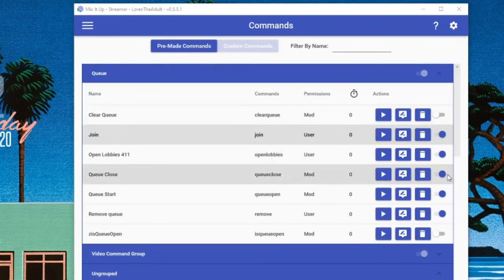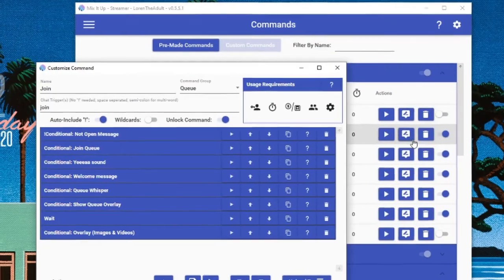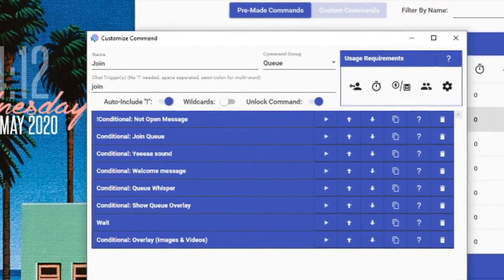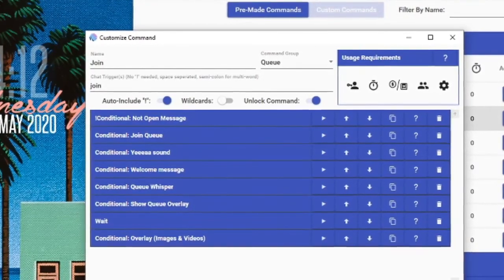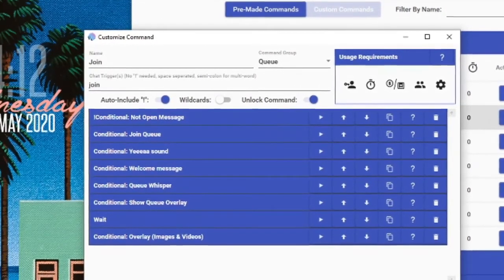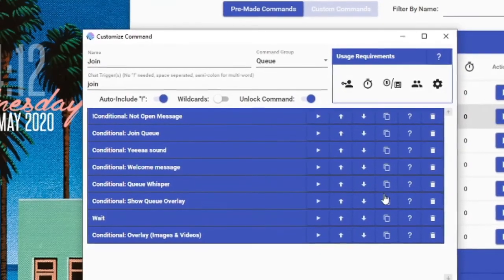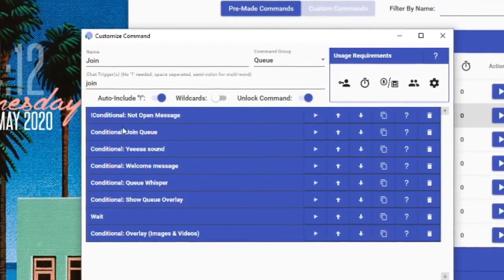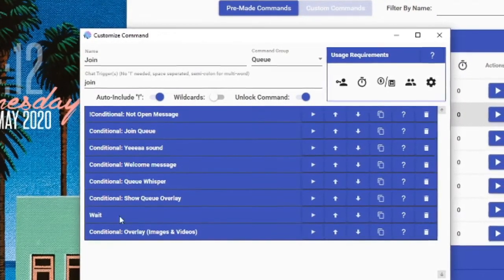And then we have the very important join command. This looks a little tricky. It's an advanced command which comprises many actions. All of them are conditional actions, which check our special global identifier that we set in the start queue and end queue commands.